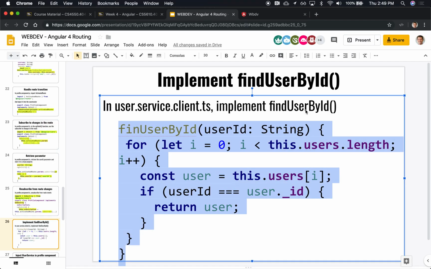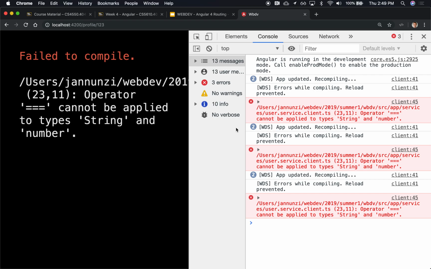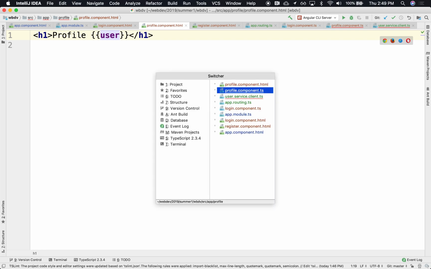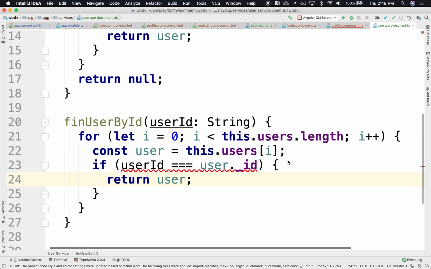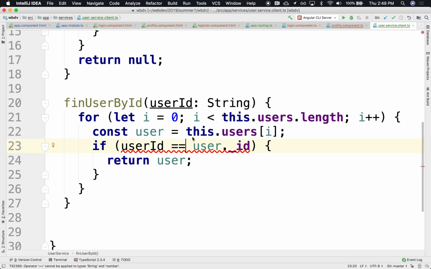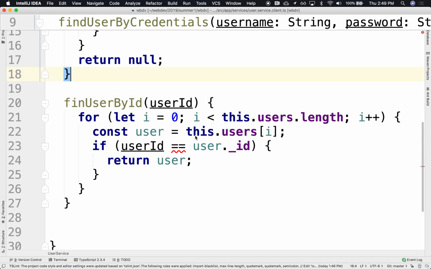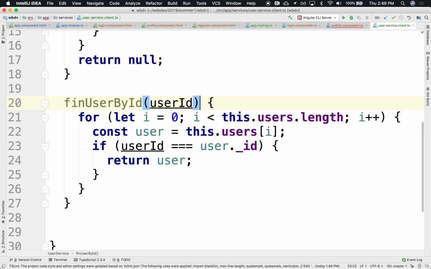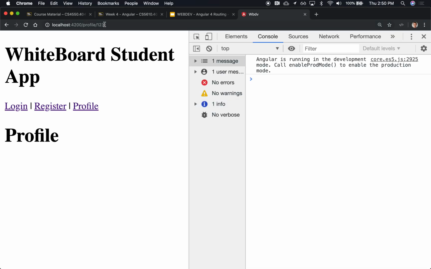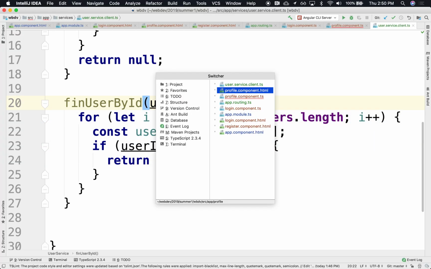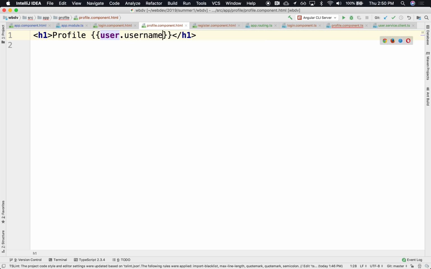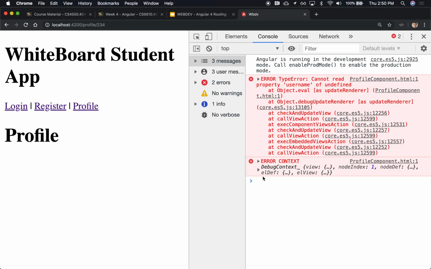Okay, so let's try that. Oops. Cannot be applied. I think I had one too many equals here. User equal like that. Okay, let's try that. Let's try 2, 3, 4. Did it not find any users? Can we say user.username maybe? No, let's see. Username of undefined.